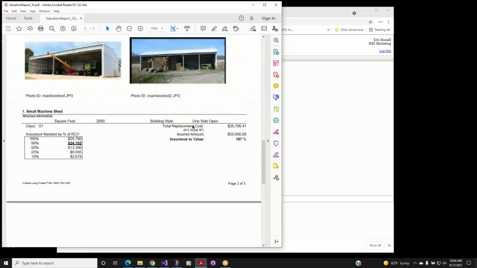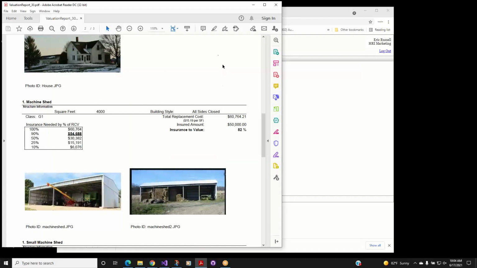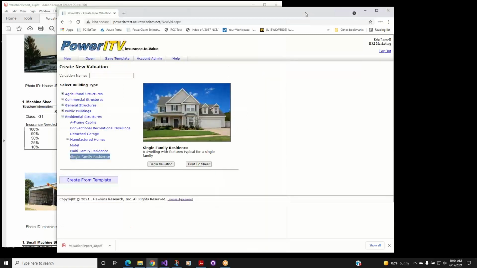So this report has 2 additional structures. And since you're not going to use the single family dwelling, I can skip through that section of the demonstration. But regardless of what you're going to do, once you log into the program, this is the screen that you see when you start. Once you've logged in, this is the start screen.